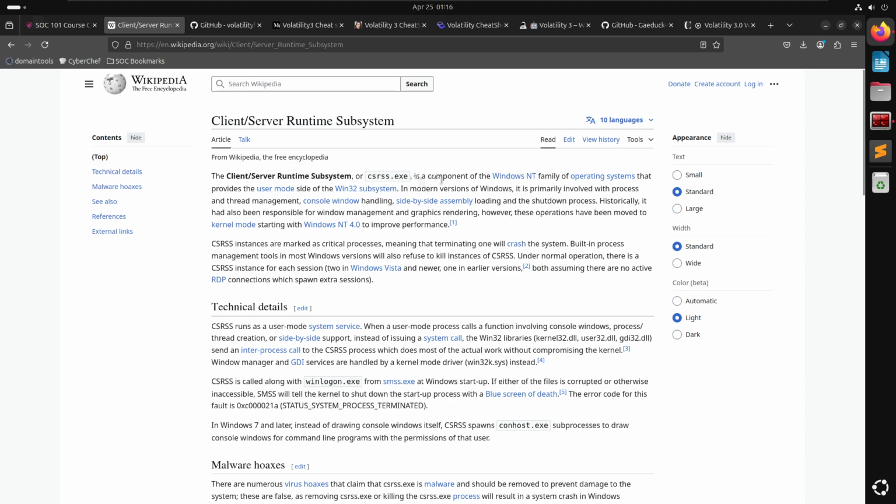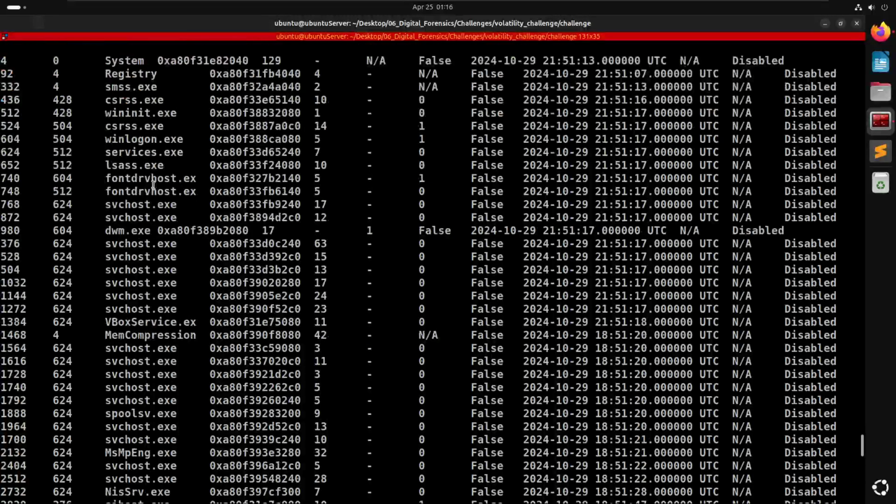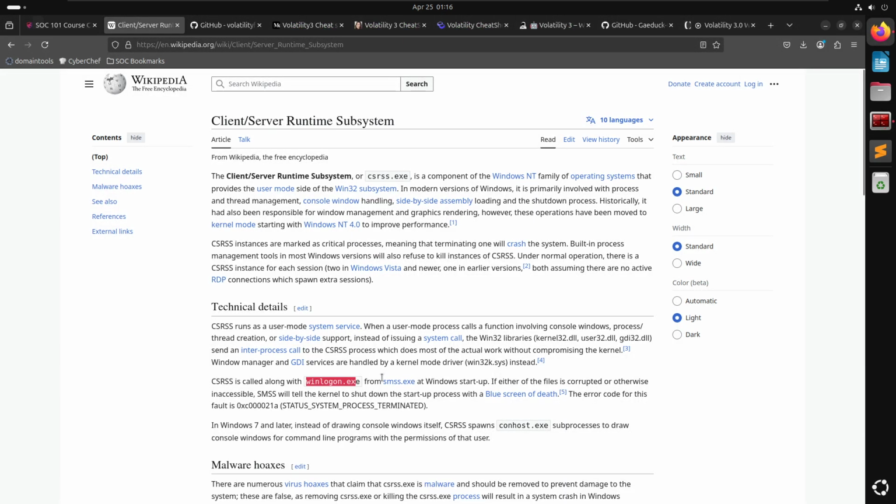So the CSRSS is a component of the Windows NT family operating system that provides the user mode side of the Win32 subsystem. So this is like one of the first processes to start, along with WinLogon, SMSS. Honestly, a lot of these that we see up at the top. It starts pretty early in the process, and so we expect to see it up there early on.